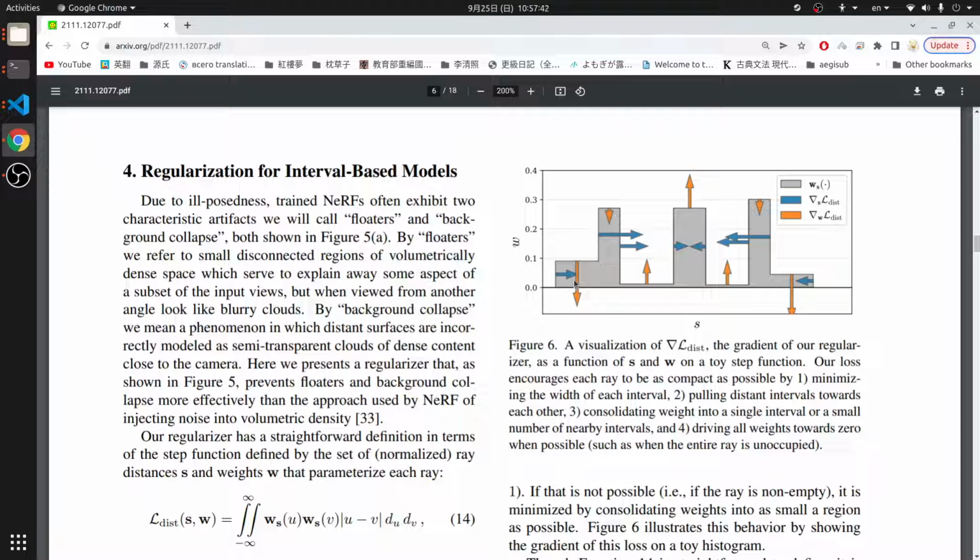So you can see that the orange arrow encourages the weight around the peak to be greater, so the weight is concentrated. And you can see the blue arrows, it encourages the samples to be concentrated around the peak. So after applying this loss, we expect the distribution to be concentrated.